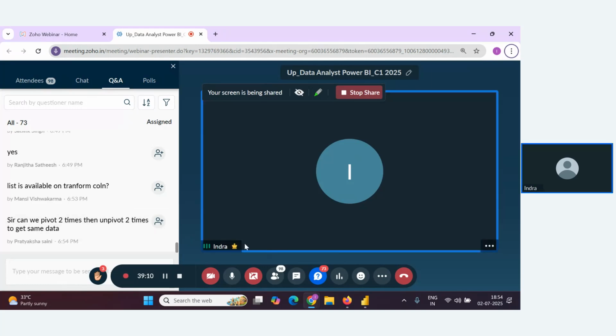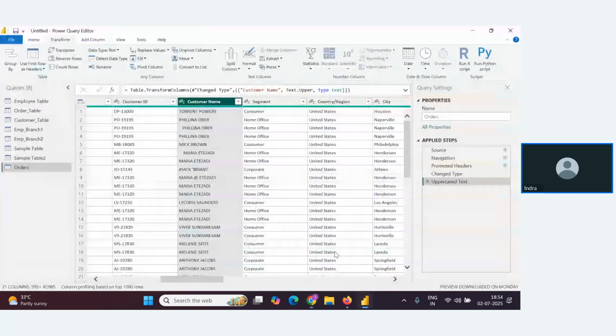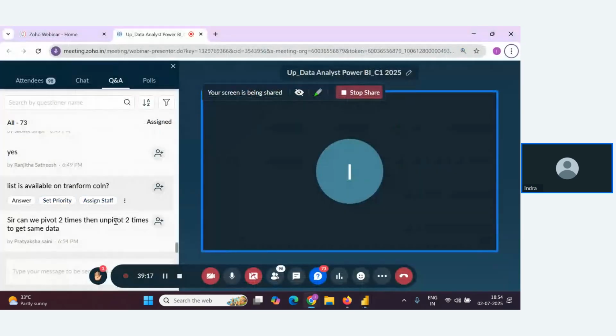Mansi, so we get pivot two times, then into two times to get the same data. Pratakshini, the number of times you're performing the operation, those number of times the steps will be written down here. Okay, you can try and check it.